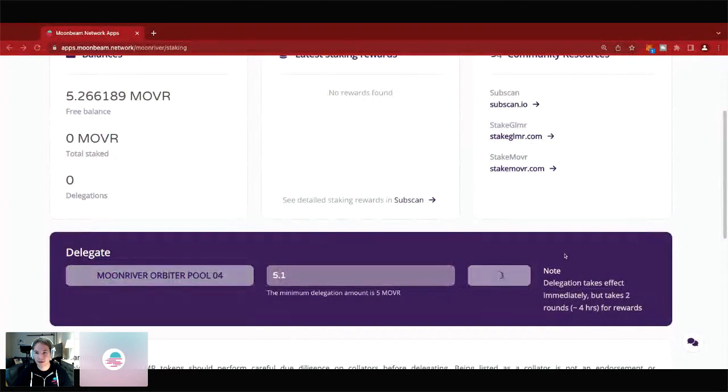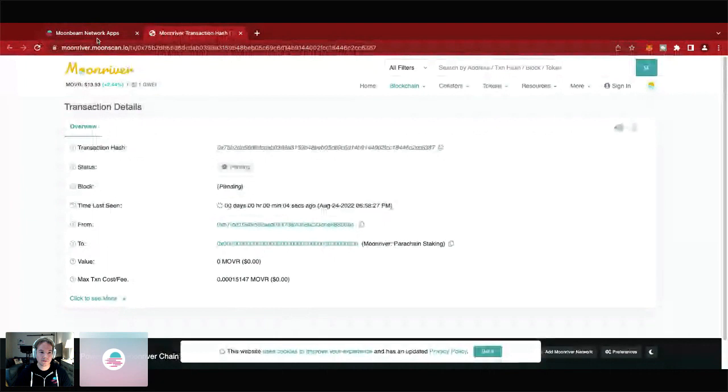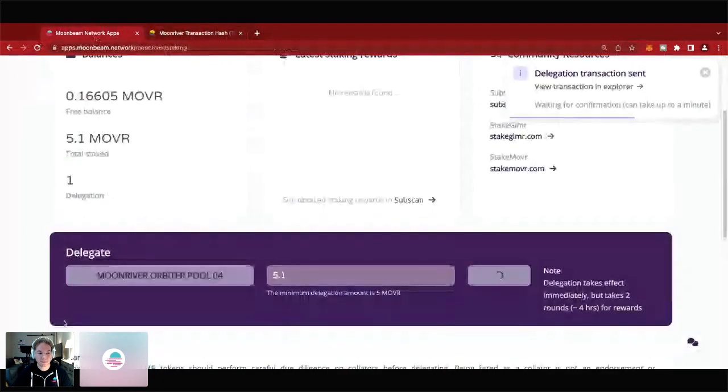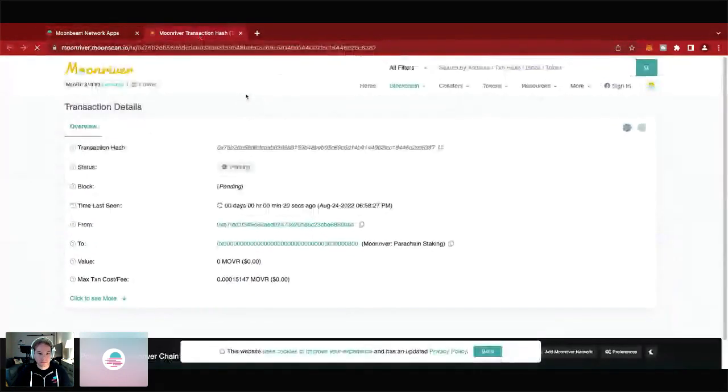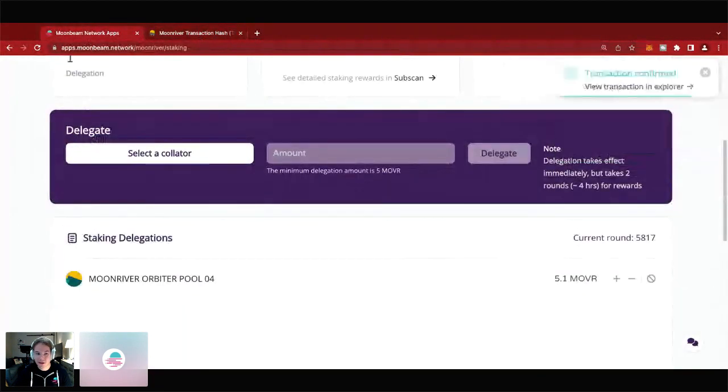And MetaMask is popping up, and I'm just confirming a transaction in MetaMask. And we can press here, View Transaction in Explorer, if we want to check on the status of the transaction. It should be confirmed in just a couple seconds. Okay, and our transaction is confirmed. And we can see that our stake here displays the collator name as well as the amount that we have bonded. So I have a couple different scenarios that I wanted to show you.